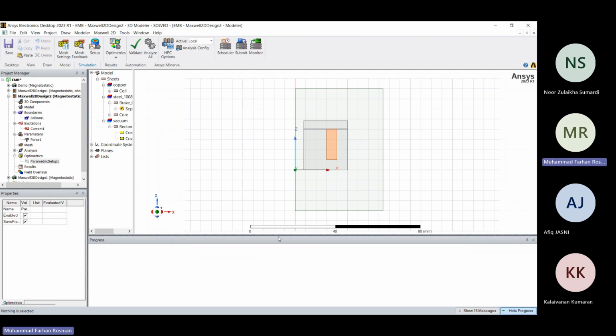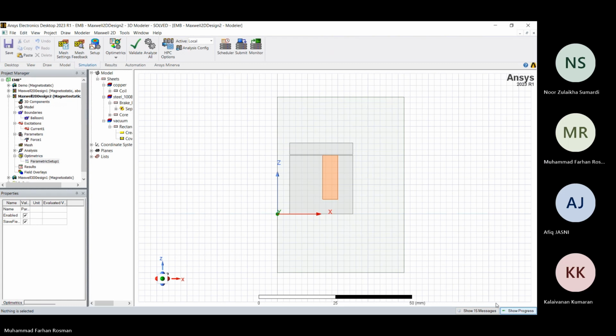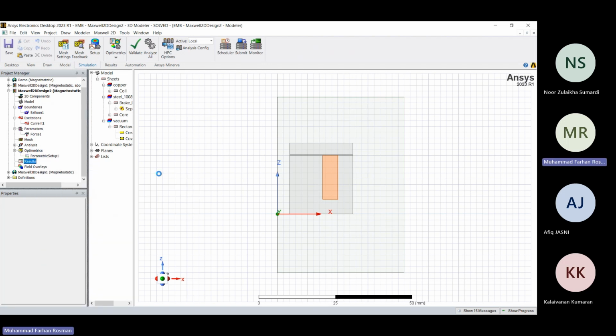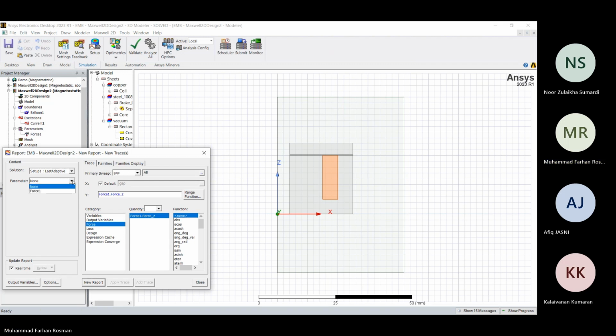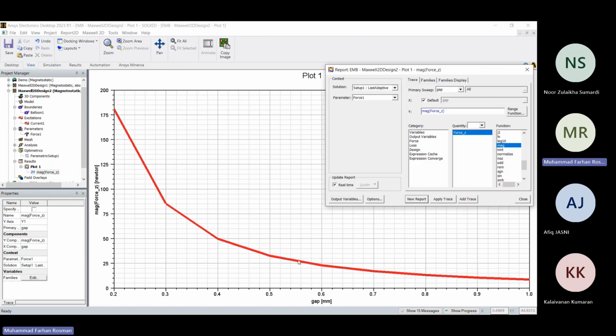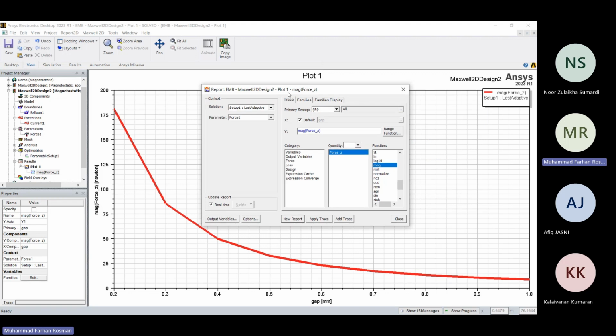And now what we want to see is the result, right? So for the result, we want to right click on the result, click on this rectangular plot, parameter force, and we want this force C, and we want the magnitude, and we click on new report. Now we can see the force versus gap result.